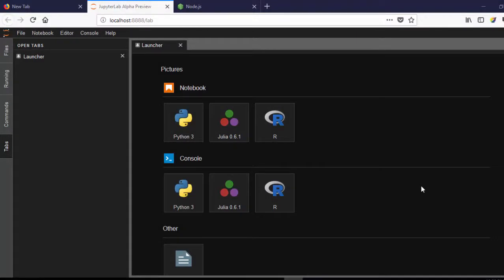In today's tutorial I'm showing you how to add Node.js to your Jupyter Lab or Jupyter Notebook. First of all, you see that I have only 3 kernels here.